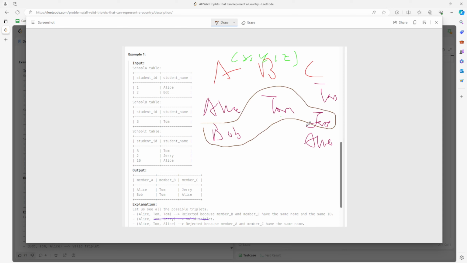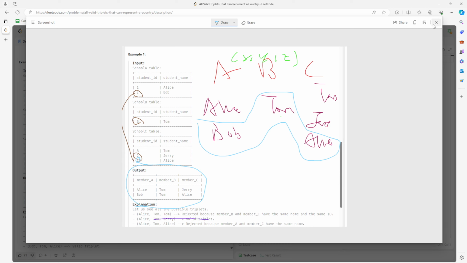It looks okay, right? But let's look at the student ID. Bob, Tom, and Jerry. So what do you see? The two are repeated, right? So no. So what else? Bob, Tom, Alexis. The names are different, right? Let's talk about the ID. So 2, 3, Alexis 10. So it's doable. So you return this table.